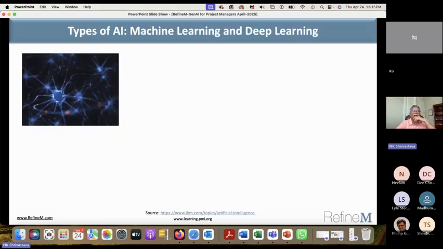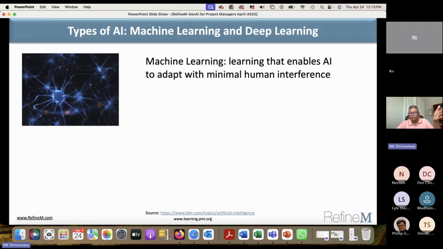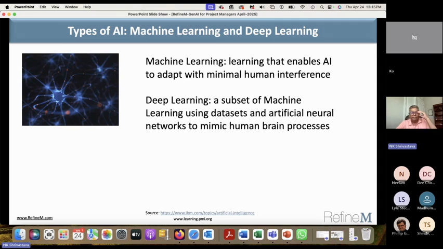The other one, types of machine learning. There are two types: machine learning, which enables AI to adapt with minimum human intervention, and what is called deep learning. Okay, a subset of machine learning that uses artificial neural networks to mimic human brain processes. That's called deep learning. And generative AI is a form of deep learning. It's not plain machine learning, it's a kind of deep learning because that is what it is doing. Okay, that is what it is doing. It is kind of mimicking the human brain. Okay.